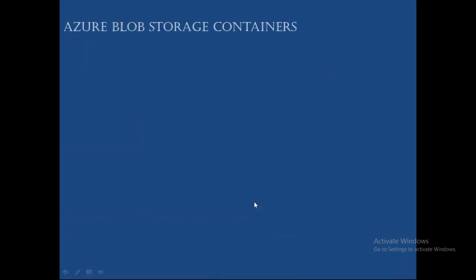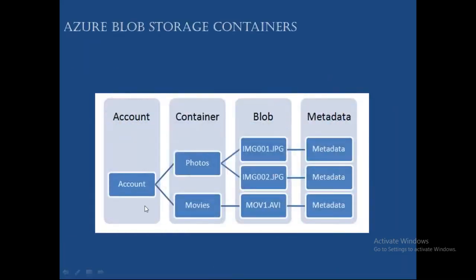Let's move on. Azure Blob Storage, you know, right? This is what I'm talking about. You will have an account. In the account, you can create containers. Inside containers, you can upload the files. Where these files are available, in which blob, whether it's a block blob, append blob, or page blob, where this file is located, that metadata you will have here.